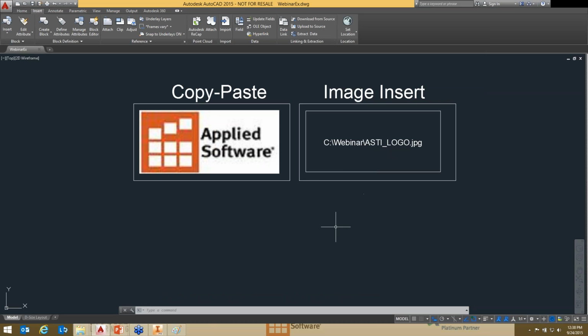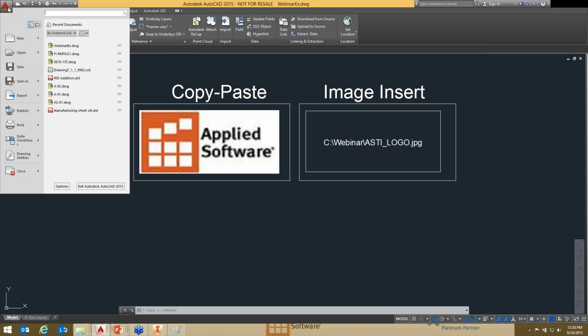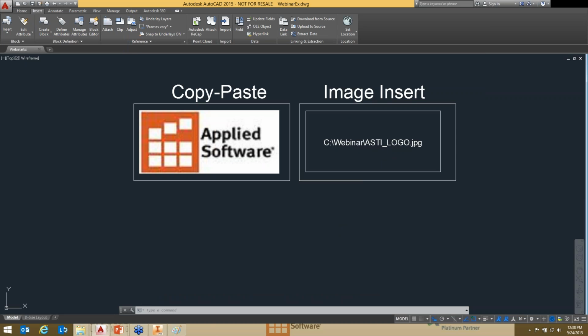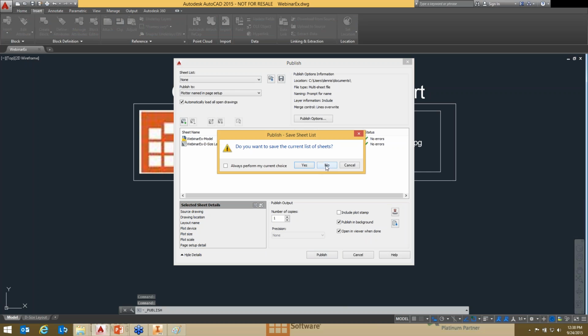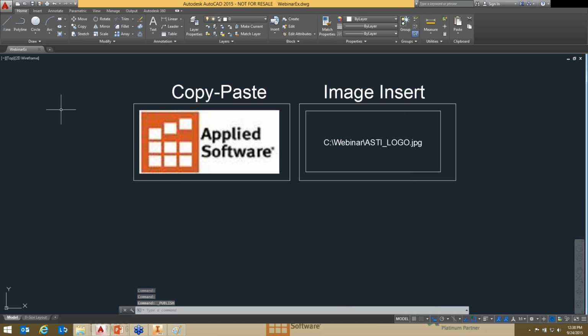The main thing is that if you do find yourself going back to the logo insert option, when it comes time to send that out to someone, you will want to use your e-transmit option to take that out and set it up to actually compile and bring the image file with it, so that when you send it out, they've got everything.